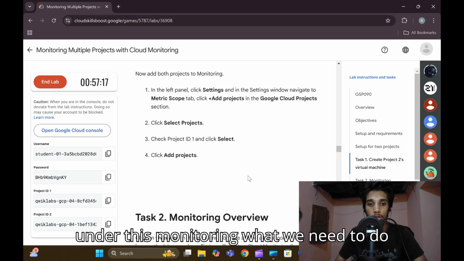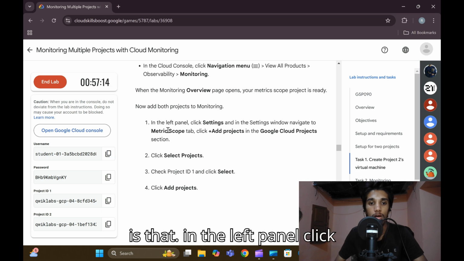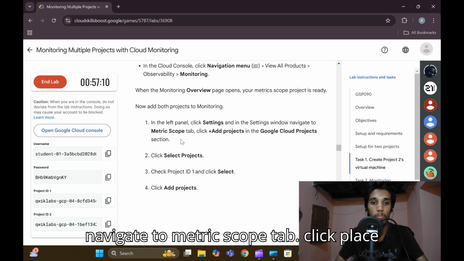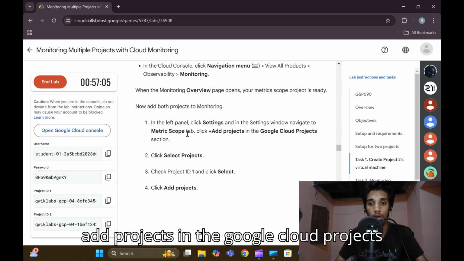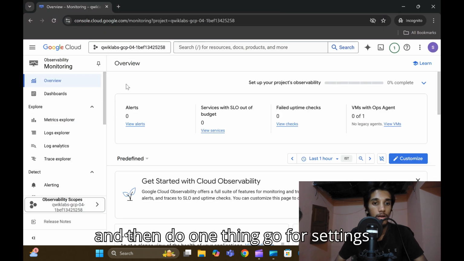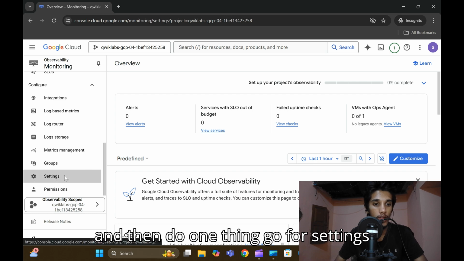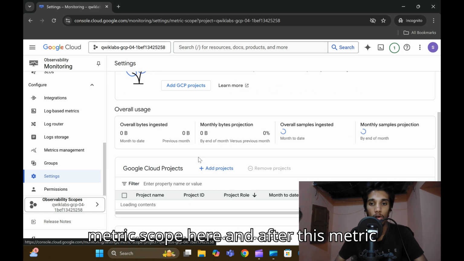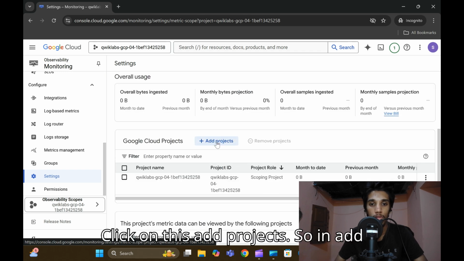So under this monitoring, what we need to do is that in the left panel click settings, and in the settings window navigate to the metric scope tab. Click add projects in the Google Cloud project section. So now just remove this and then do one thing, go for settings here, and in the settings click on this metric scope here, and after this metrics click on this add projects.